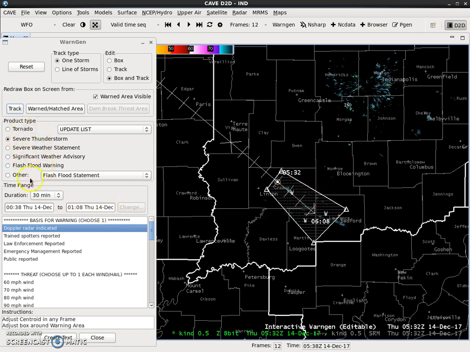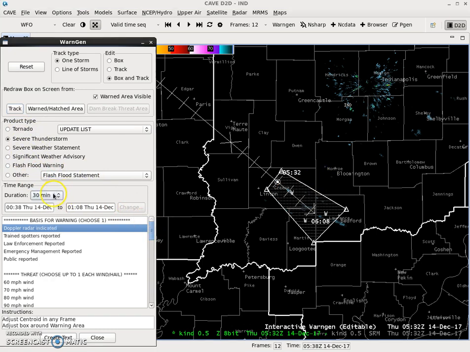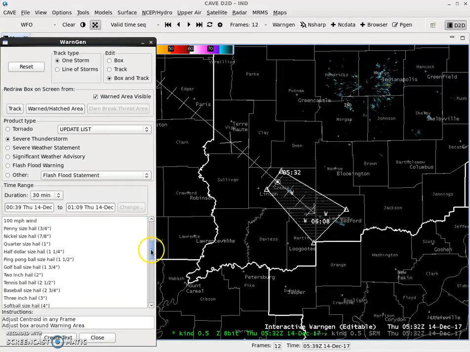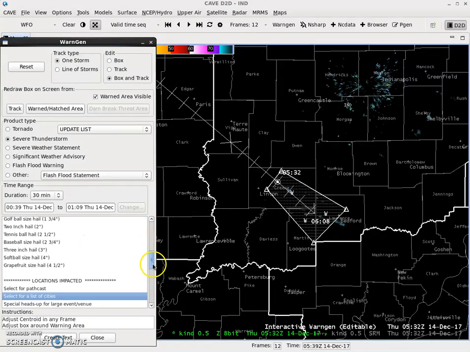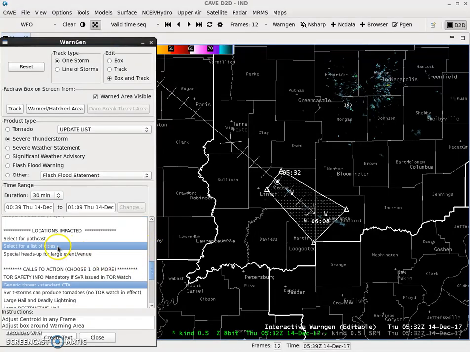You can select the product type. You can come over here, select the duration. You can select the basis for the warning. So for this one, we're going to say this is a Doppler radar indicated 60-mile-an-hour wind gusts. So Doppler radar indicated 60-mile-an-hour winds. And then you've also got hail sizes in here. You can go locations impacted.